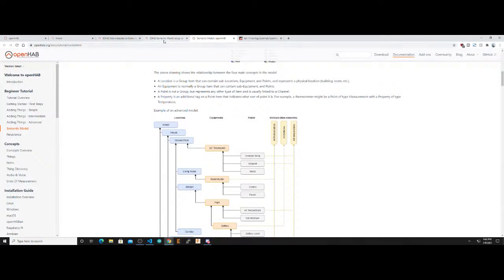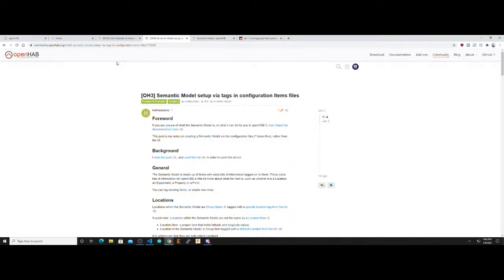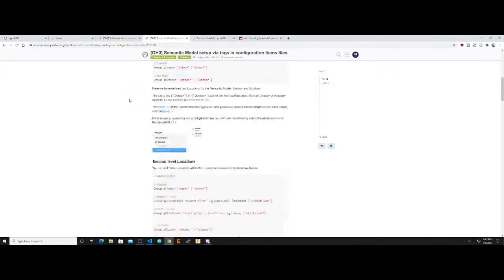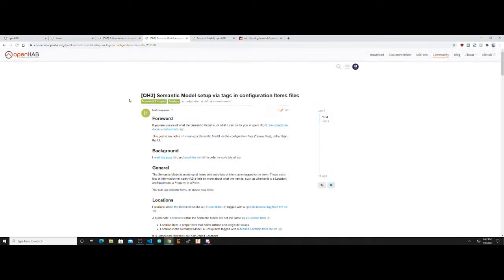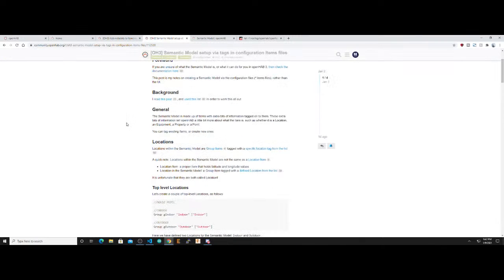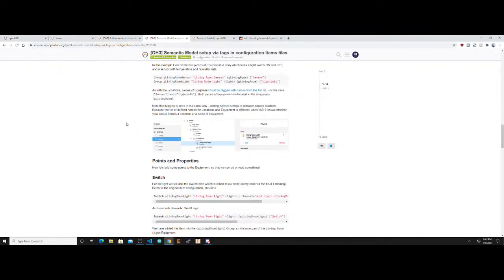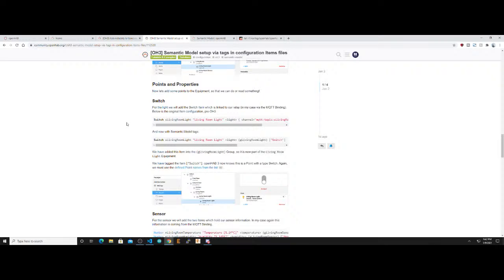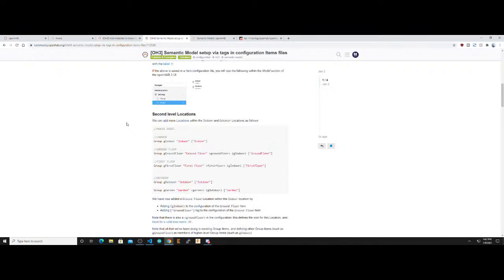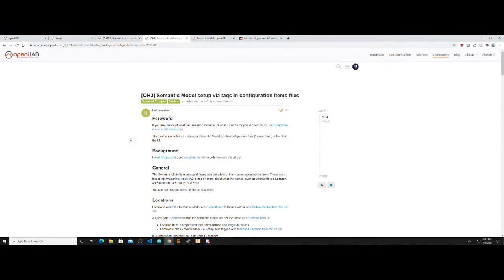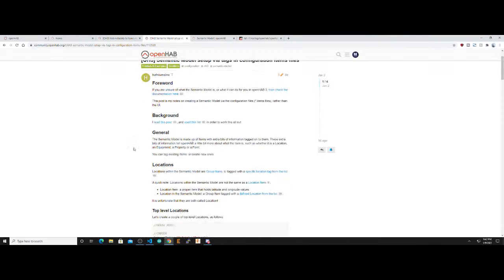And there's a couple of good forum posts as well. I'll copy the links over. This post is very good because it shows you how to set up the semantic model via tags in the configuration file, and that was something that I was looking for. So I ended up reading this forum post, and things started clicking as I was doing the configuration setup myself.